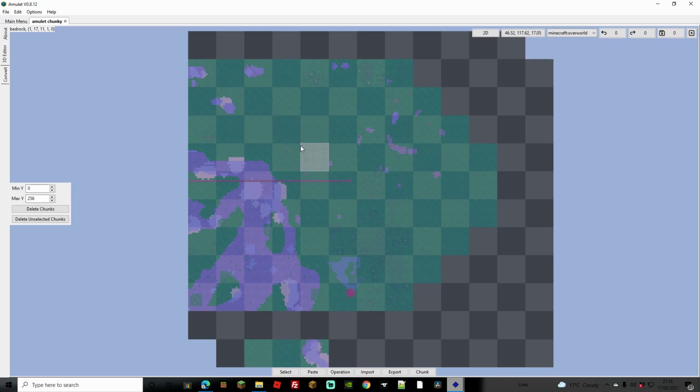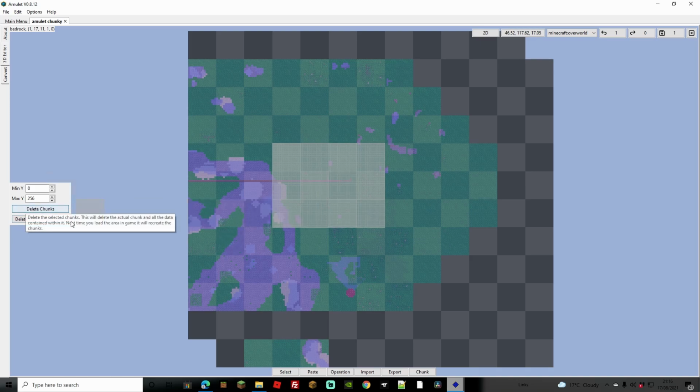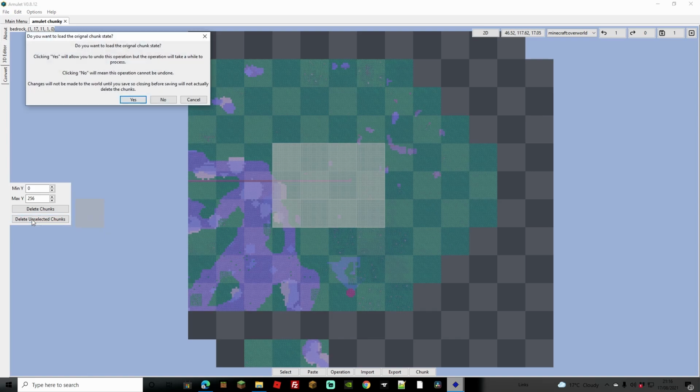What we're going to do is we're just going to select just a small center of chunks here. So this is going to be only 4 chunks or 3 chunks out from where it's actually started. We're going to select that, and then we're going to go to delete unselected chunks. This means it's going to delete everything we have not selected. If I did want to delete just this particular area, I would then select delete chunks. However, we're going to be doing the opposite. So let's just go ahead and press that.